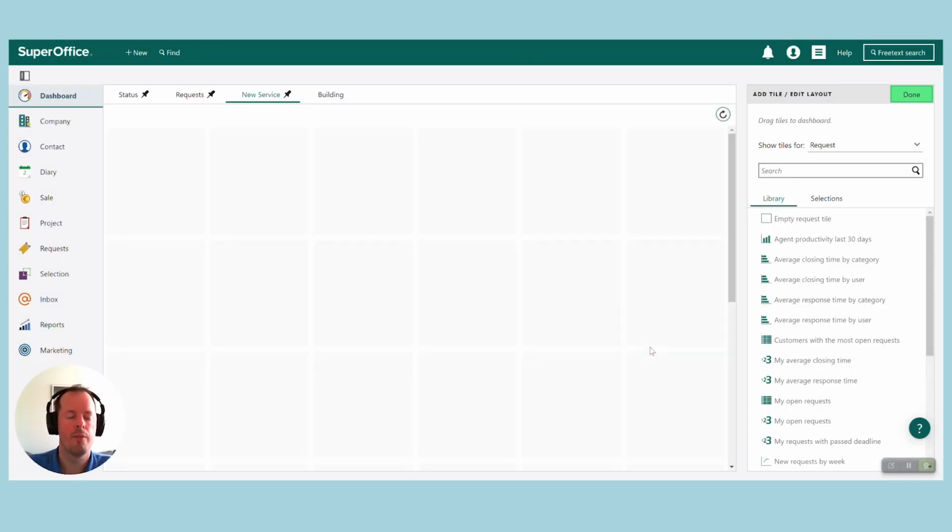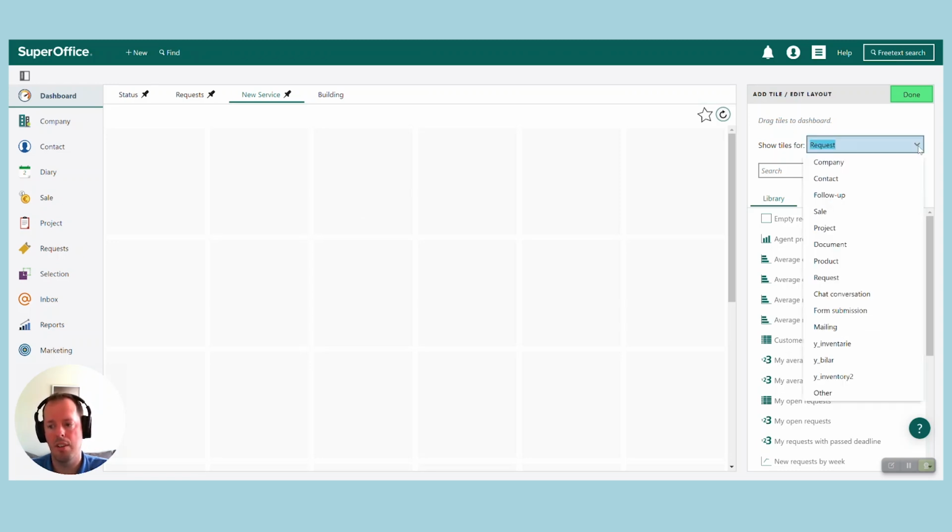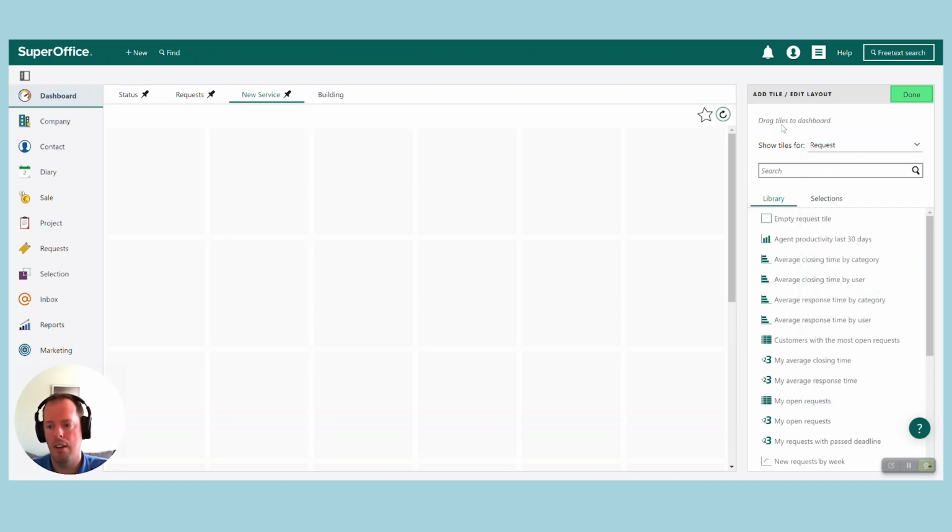When I hit save, you will see that I get a new blank dashboard here with 6 columns that will be the canvas for my dashboard layouts. And on the right hand side now, you will see that we have show tiles for requests. Of course, I could add from the different standard entities in SuperOffice, but we just do the requests for now.